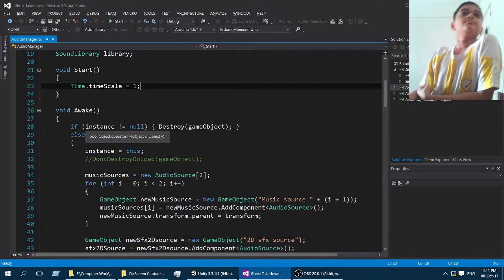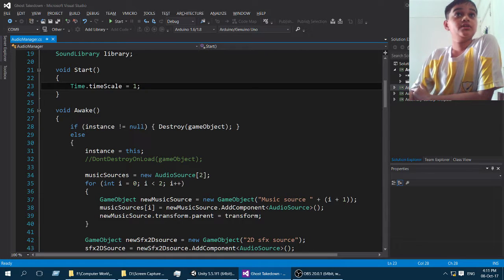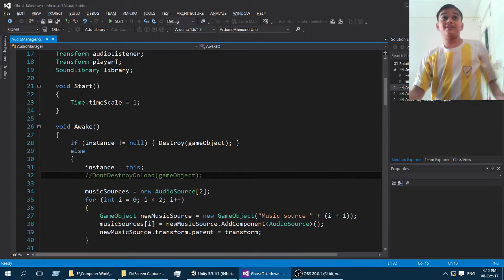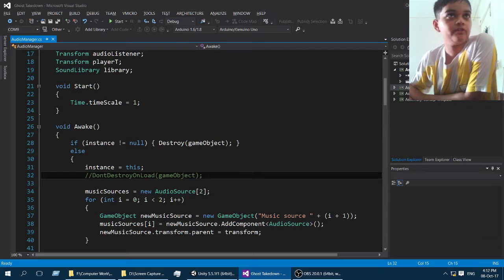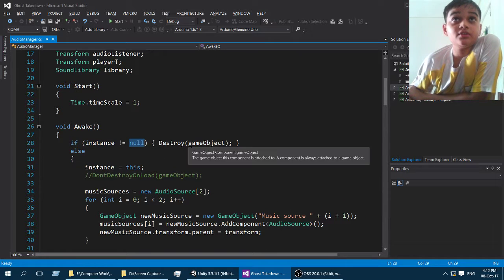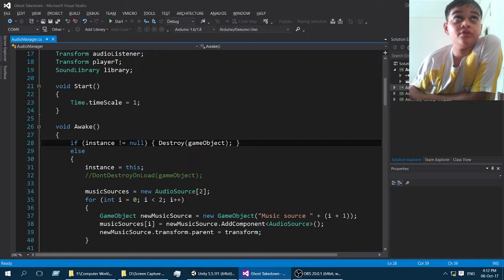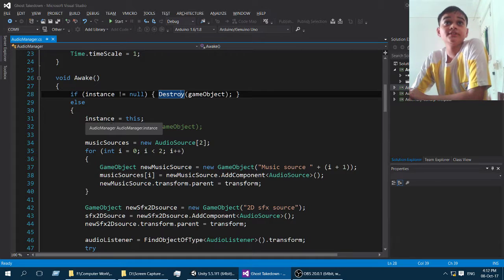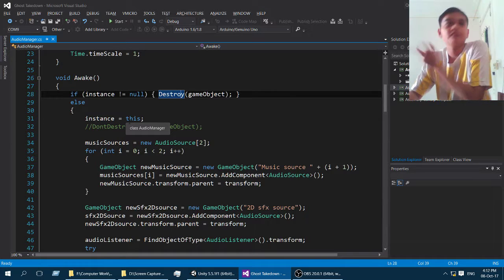And this is the awake. If instance is not equal to null, this was if we didn't have the don't destroy on load, we won't be needing that, so that this works. Because I want a few others, different types of audio managers, and because I have different types of music managers. Then it checks if the instance is not equal to null and destroys. This is helpful if you have multiple audio managers. Else instance is equal to this, like we said before.